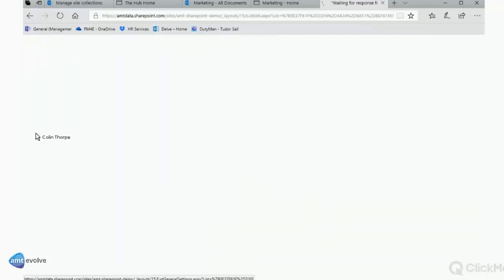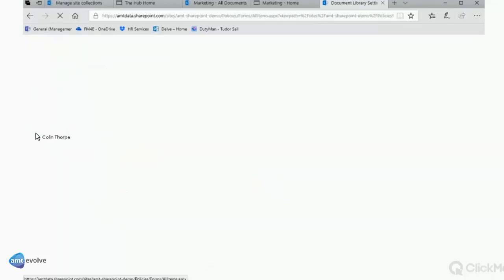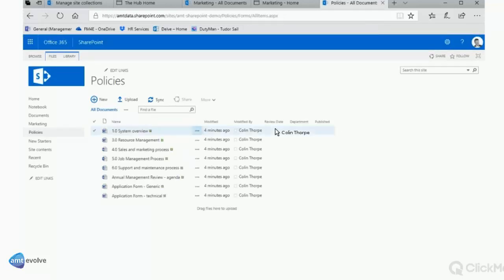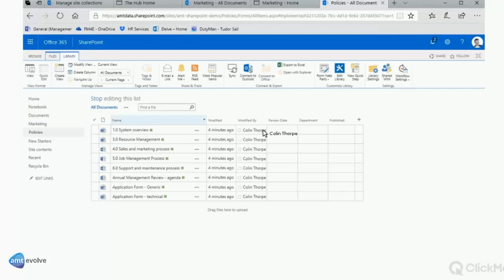Okay, so if we now go back into the library, you'll see on the right-hand side those three columns have been added. So against each policy, we can now start to describe what the policy is, who owns it, and when it is due for review. Because I don't want to go into each of those policies individually in the settings, I'm going to use quick edit view. I'm going to add some review dates in there, which I'm going to make for a year's time.